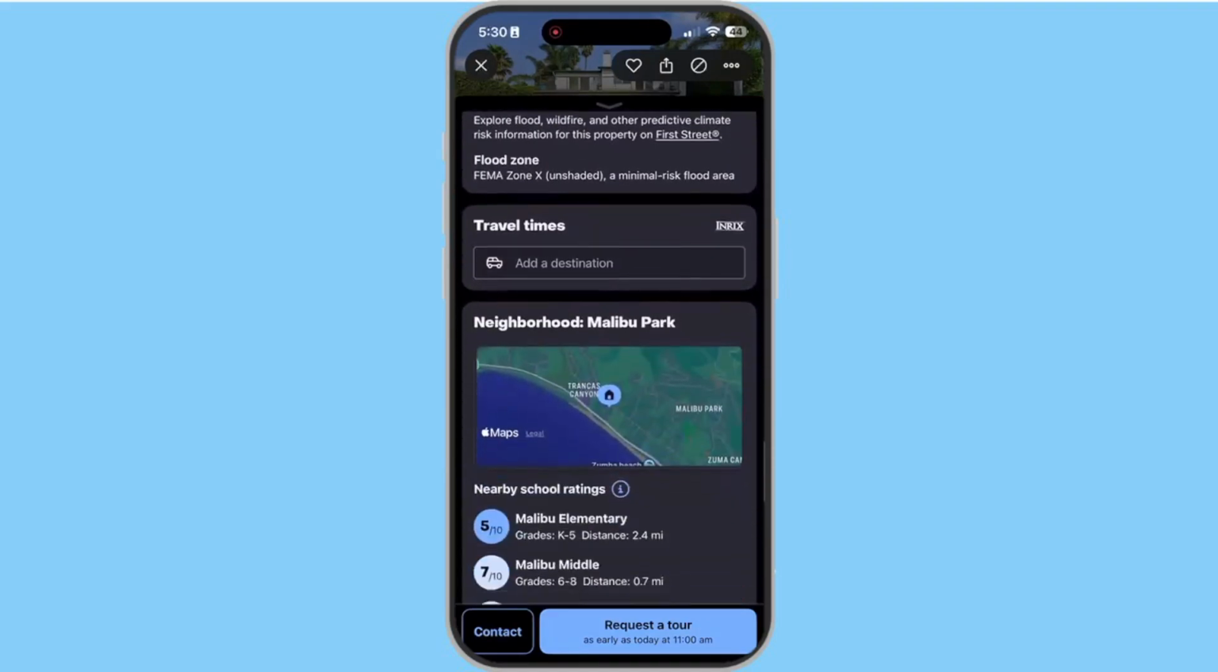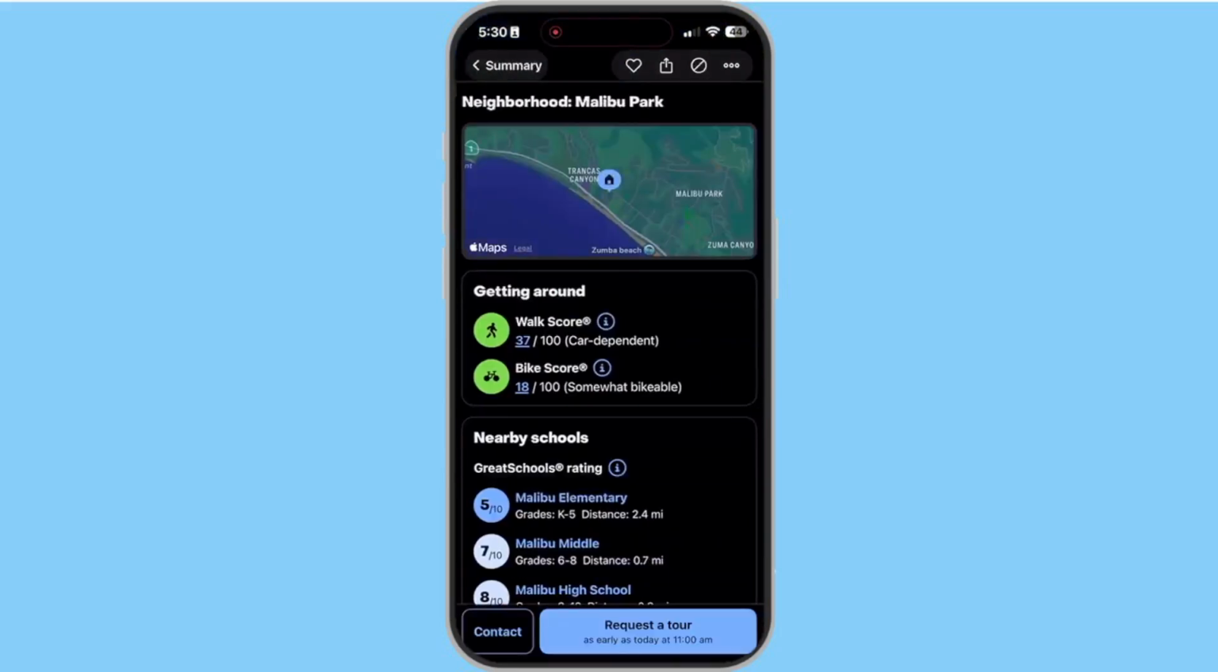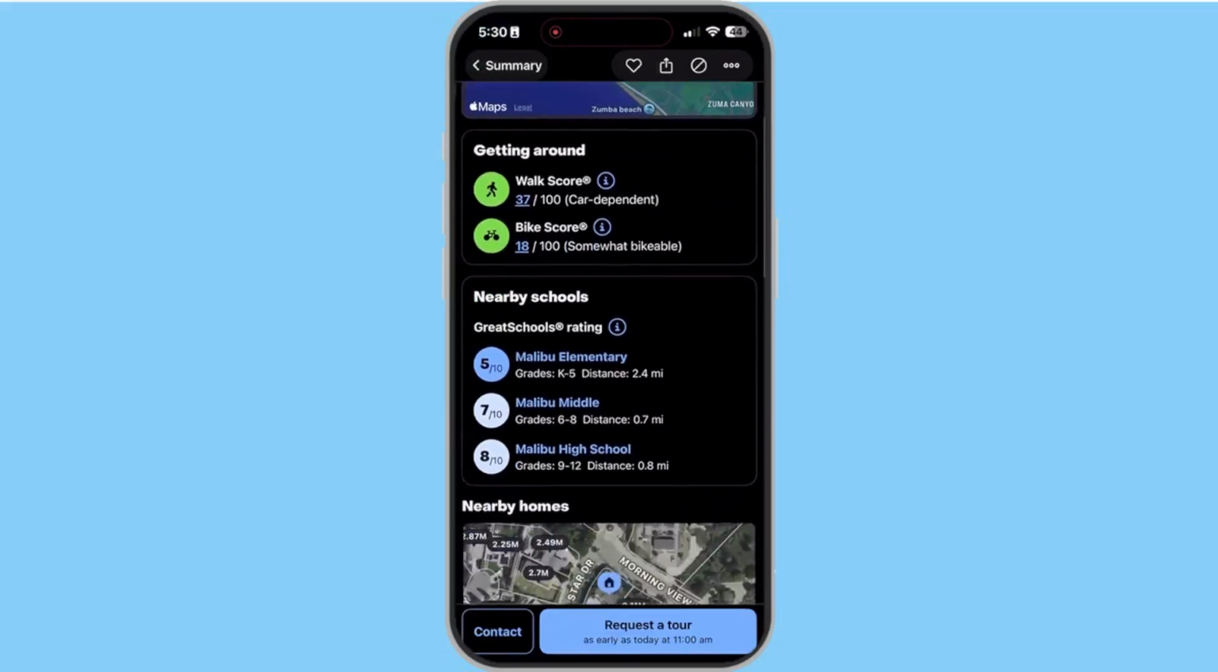In the neighborhood section, you'll see nearby school ratings. Zillow typically displays an overview that can include the school name, grade levels served, and a rating on a simple scale. Think of this as a quick snapshot to help you compare options in the area. Remember, ratings can change over time and are just one piece of the puzzle, so it's helpful context rather than a final verdict. To learn more, tap any school in that list.